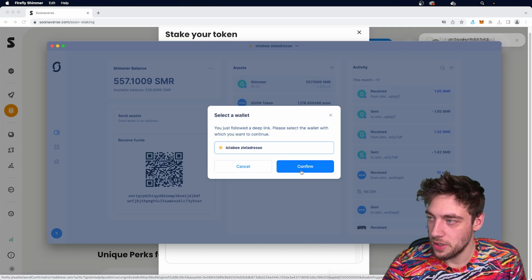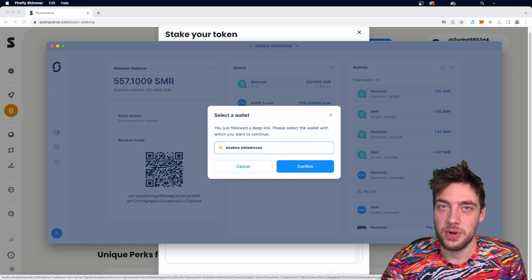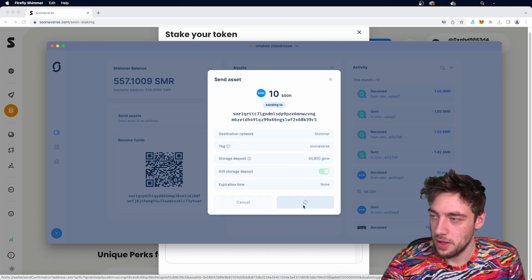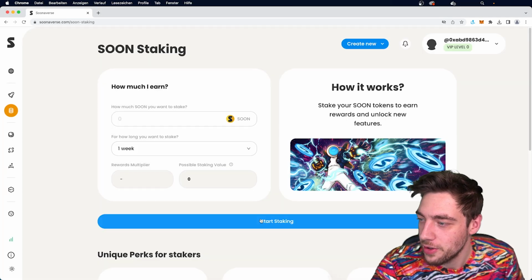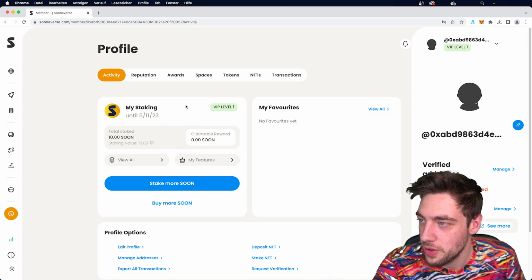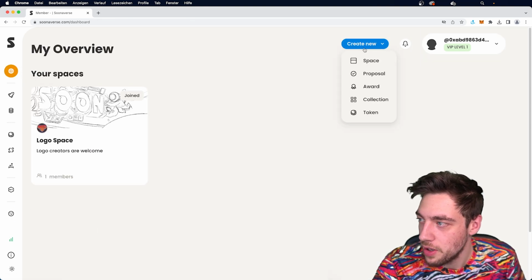We click this button right here. I use the account where I have my Soon tokens. I've uploaded a video, although in German, on how to get your Soon tokens inside Firefly. Okay, it's done. We're stakers. Now VIP level 1 is reached. We're staking Soon tokens, and we're able to create collections.